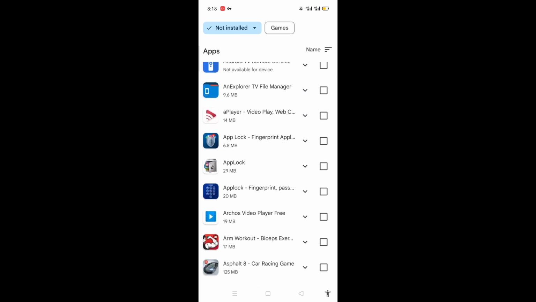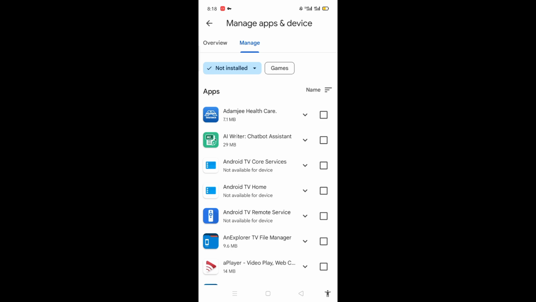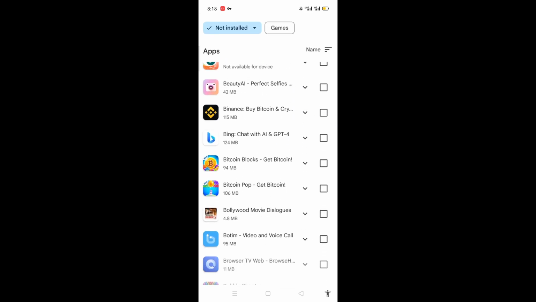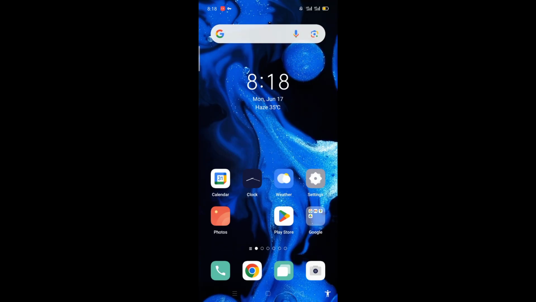So here are the deleted apps. In the not installed option you will see the deleted apps, and you can restore your app by downloading it.